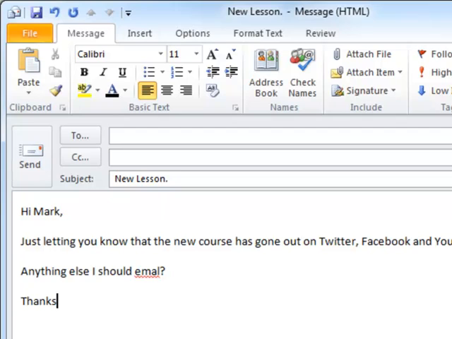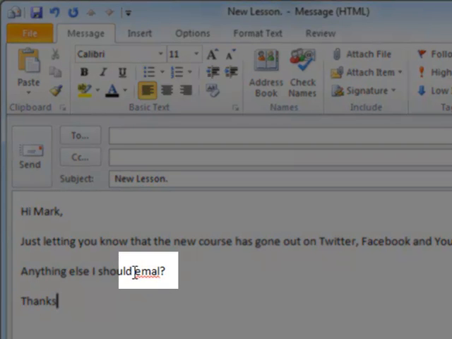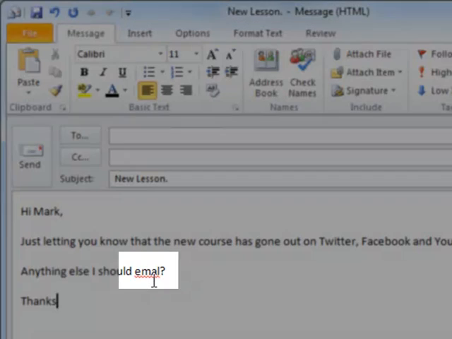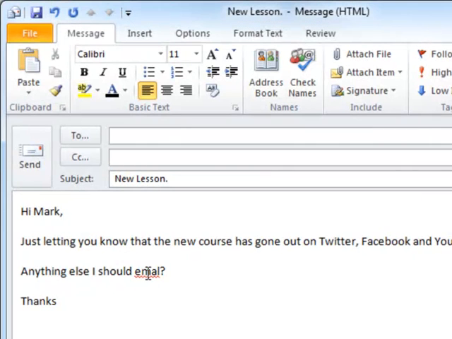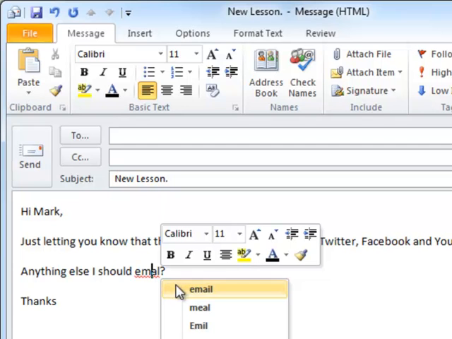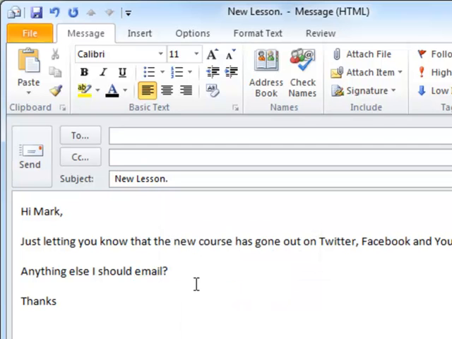Right, if I look at the email now, I can see that I have a red wiggly line telling me that there's a problem with this word. If I right click on the word, I then get some options. The first suggestion that it's made is correct, and I'm going to take that. So I left click on there, and now I can see that the word is now correctly spelled.